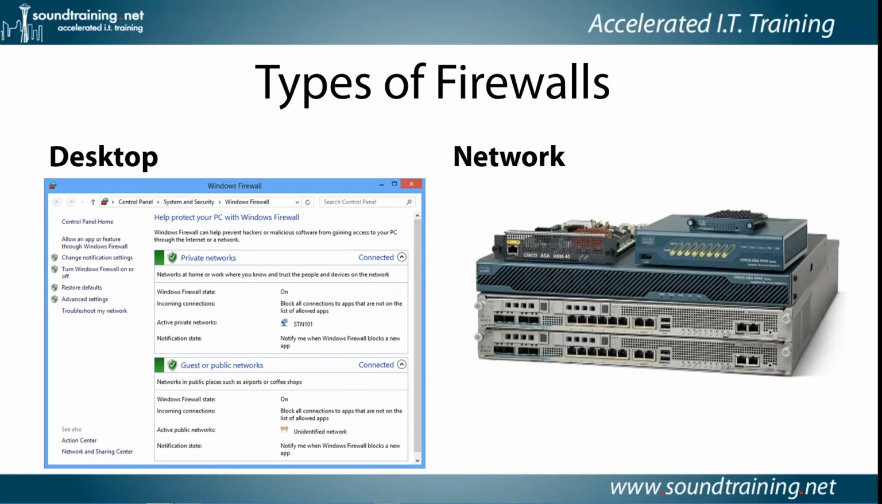Now, we can break firewalls down into two broad families: desktop and network firewalls. Here's the difference. A desktop firewall is typically a software application that is installed on a computer, such as what you're seeing here, the Windows 8 firewall. A network firewall is typically a purpose-built device. You can certainly install network firewall software on a general-purpose PC, but it's typically a purpose-built device, such as what you see here with the Cisco ASA family of firewalls. The difference is that a desktop firewall is designed to protect an individual node on a network, and a network firewall is placed at the network edge and it's designed to protect an entire network.